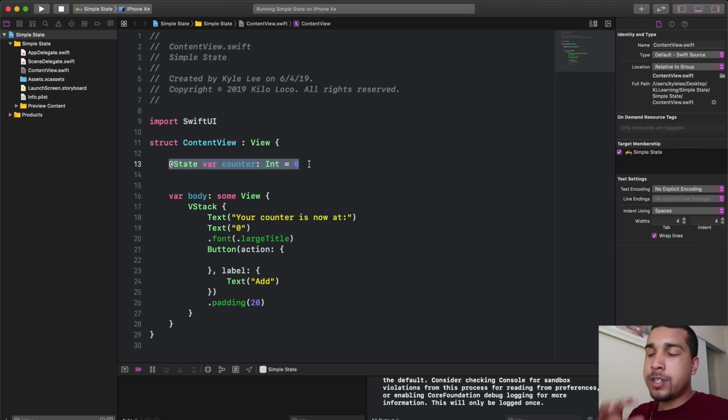I'm going to do some more research. I'm going to come out with a better explanation and break it down for you. But just keep in mind that in order for you to store values that you want to be able to change, you're going to have to add the @state keyword.